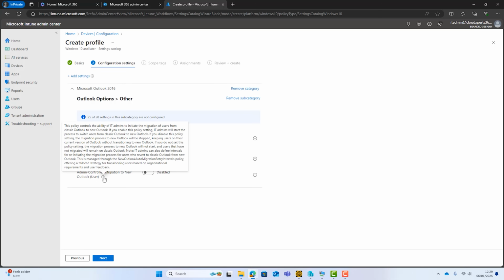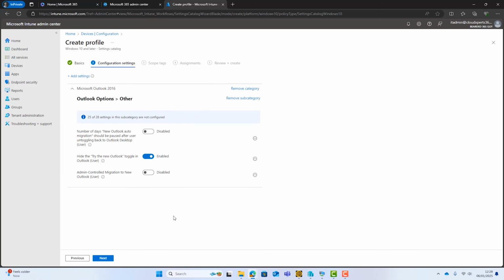Okay, next up, we'll go to this one here, Auto Control Migration to New Outlook. We click on the information, it tells us what it does. This is the thing I'm interested in here. It says if you disable this policy, the migration process to new Outlook will be stopped, keeping users on their current version of the new Outlook. So we keep this as disabled, okay? You don't enable it. Again, we've got this one here, number of days that new Outlook auto migration should be paused. Again, if you don't set this or set this to -1, Outlook Desktop will stop executing the new Outlook auto migration. Okay, so again, you leave this as disabled.